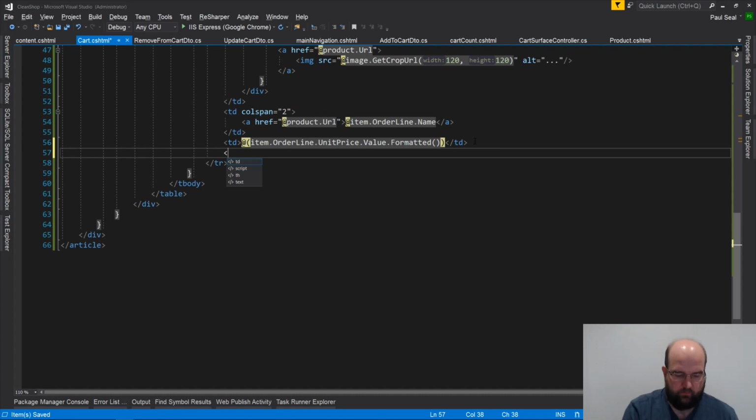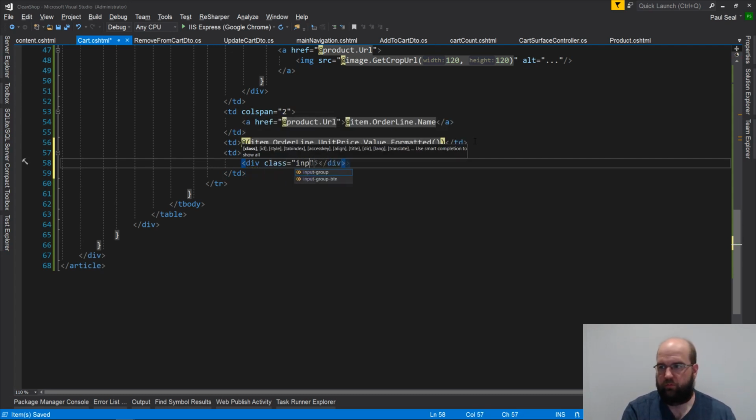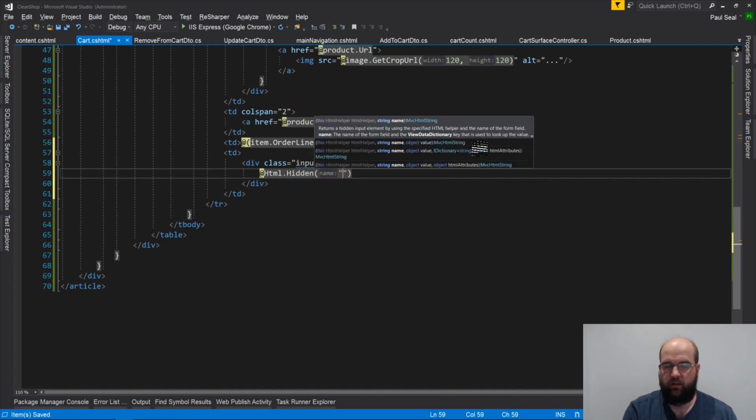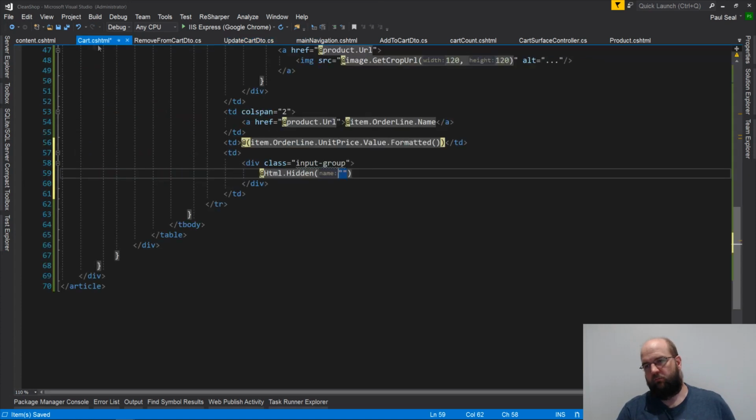So in the next cell, we'll do a div class equals input group. And in here, we'll do a hidden, @Html.Hidden. And this is where we use, because for the form to recognize the individual lines, and we were using an array for the update cart DTO. For this to map together, what we do is we use this.